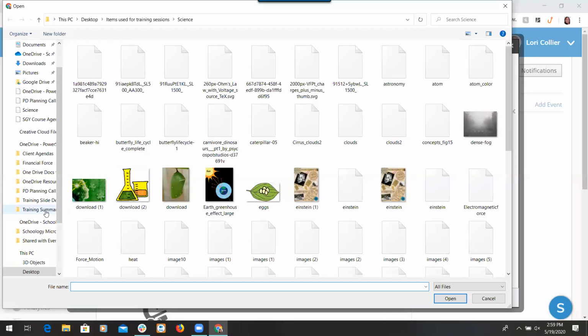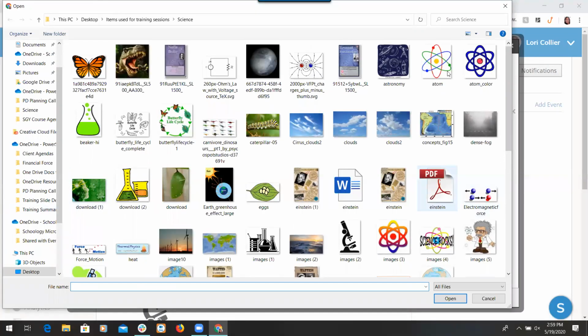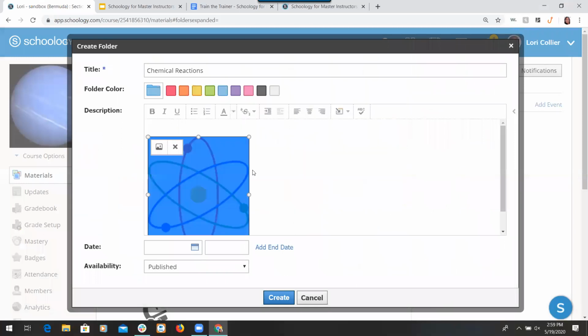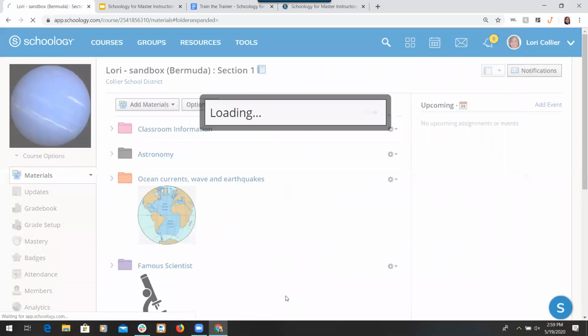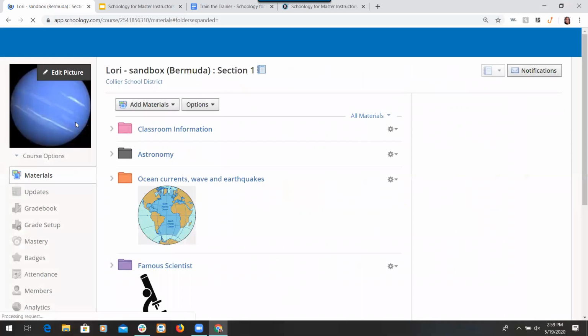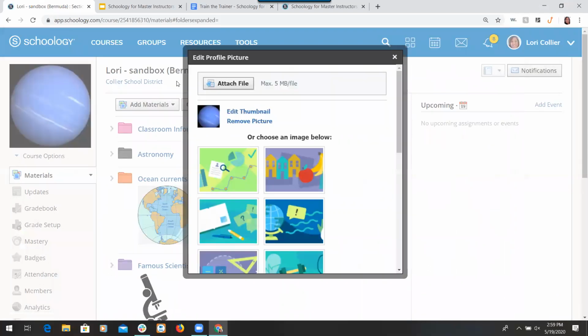So I'm just going to grab one of these quick once they load. There we go. And then I can resize that. If you need to add a picture to your course, when you hover over the course image, it says Edit Picture. Simply click that, and you can attach a file from there.